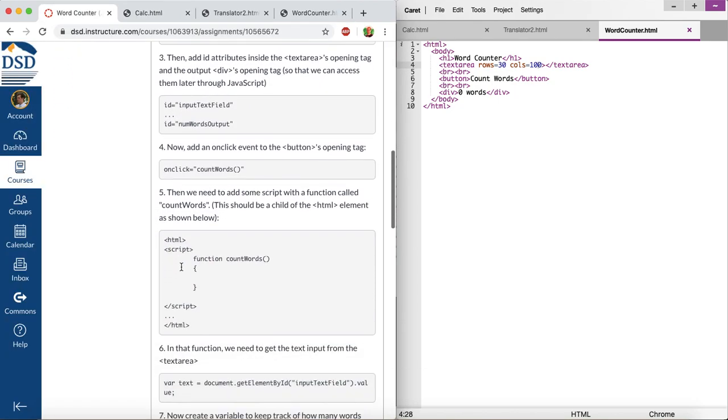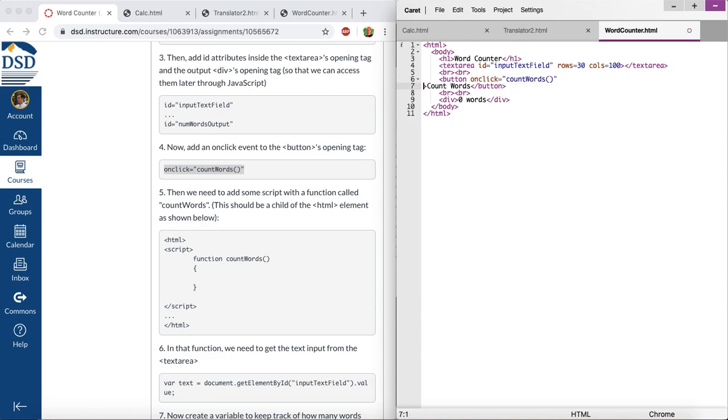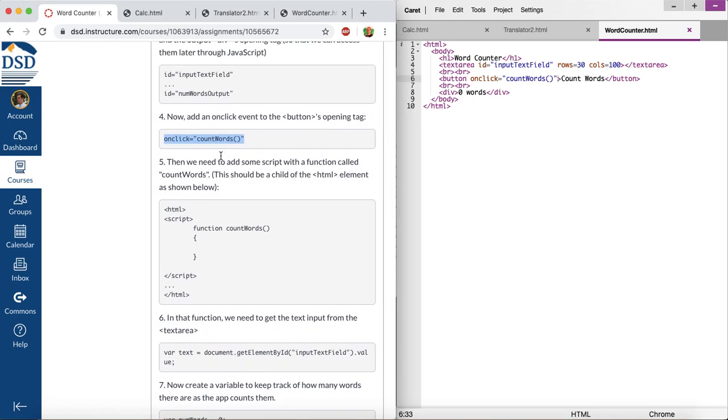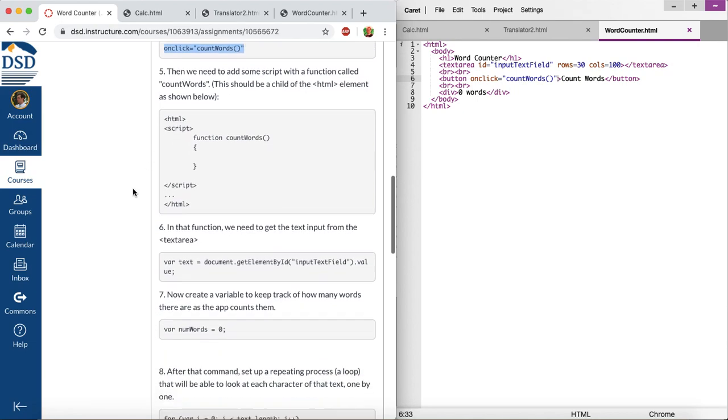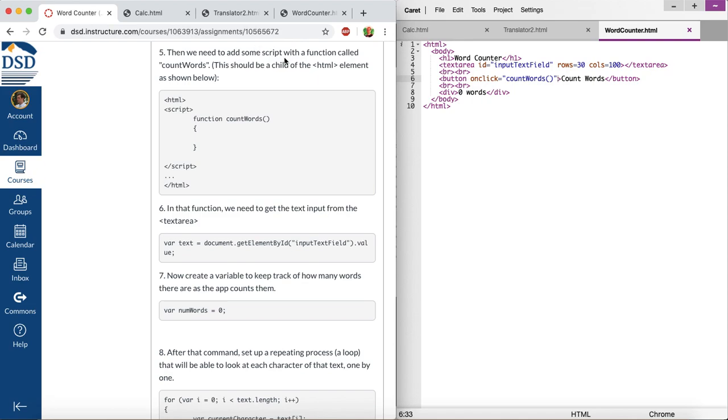Okay. Step 3. It says to add the ID attributes, and we should be familiar with this by now. In order to access the input, we need to have an ID for the text area. That is, in order to access it through JavaScript. Let's also add an onClick event for the button. So I'm going to just paste that in there. Save it. And there's no point in testing it right now because the things that we just added won't change the behavior yet.